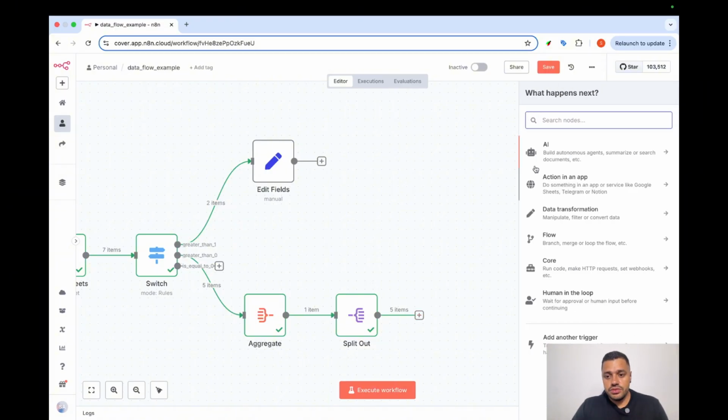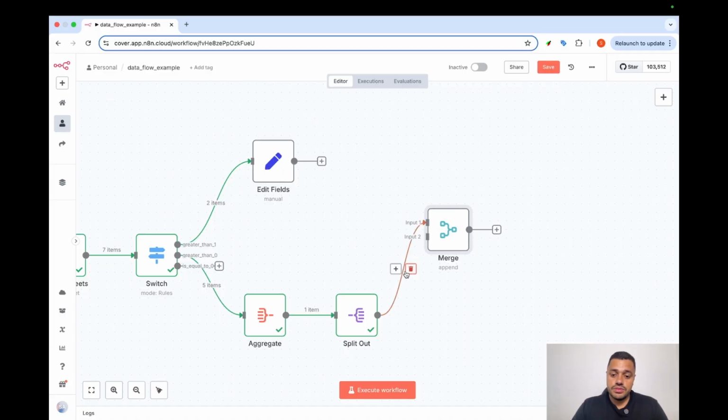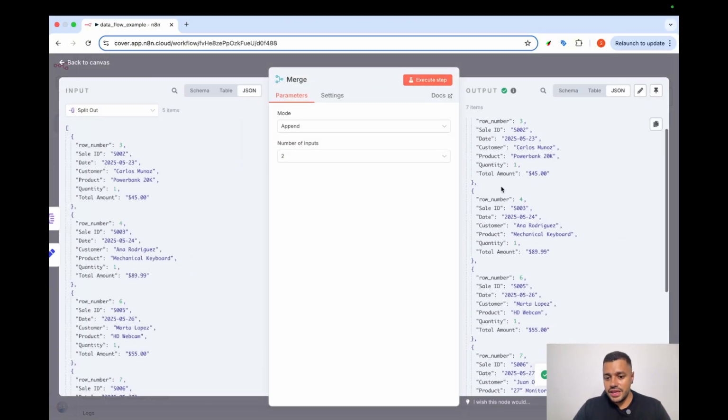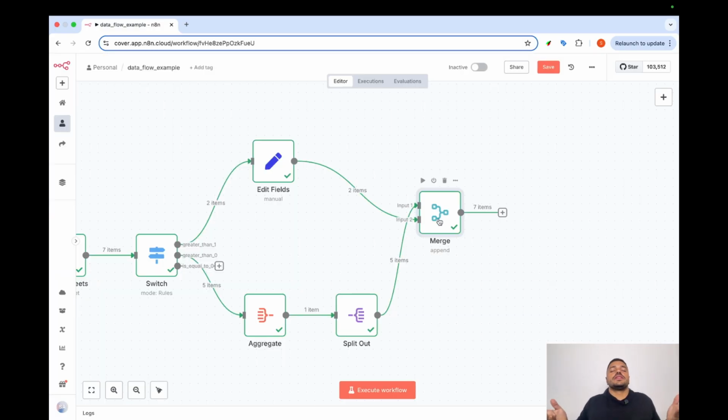And let's say we want to merge all together, join all data together. There is a node to do that. It's called merge, and basically, oh, it's not visually good. Okay, doesn't matter. Here we can merge the data again into 7 items. Yes, I know that is not a real example, but it's only to understand in a practical way how each of the nodes works.